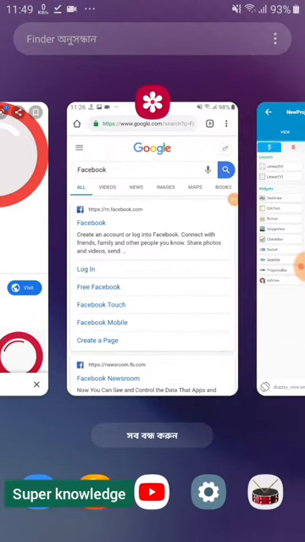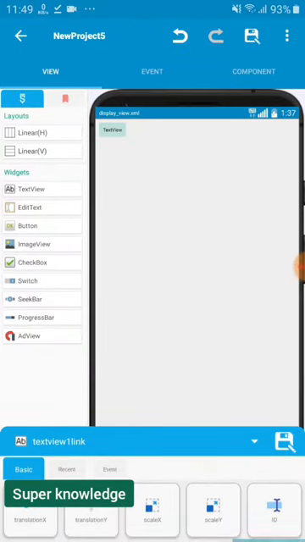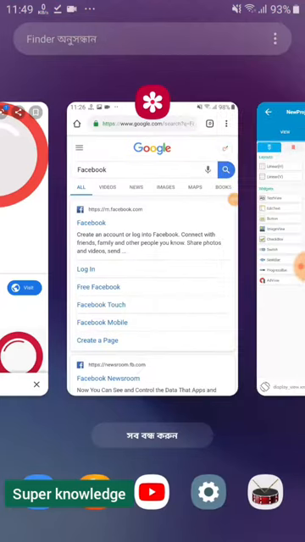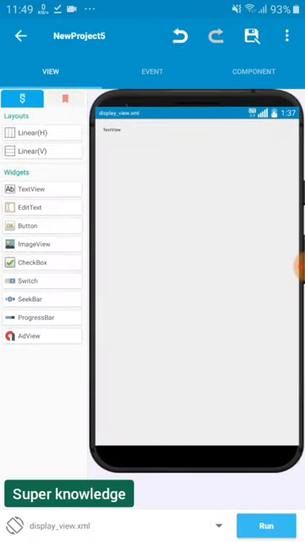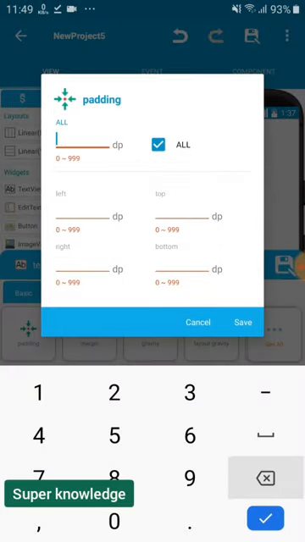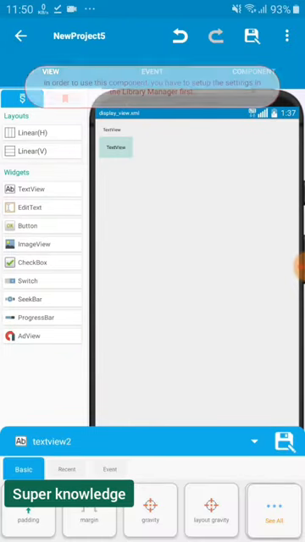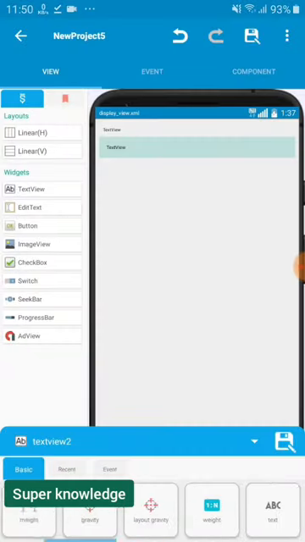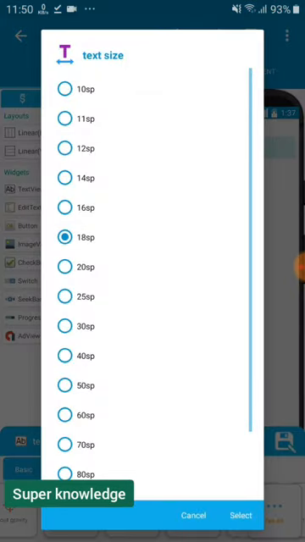Now it's somewhat small, so we set it to 11 sp, and now it becomes smaller. After that there is one more, and for that one we set the padding to 50. Okay, now it's looking good. Then we set the match pattern, and now we set it to 18 sp.